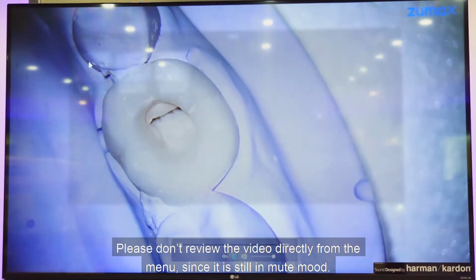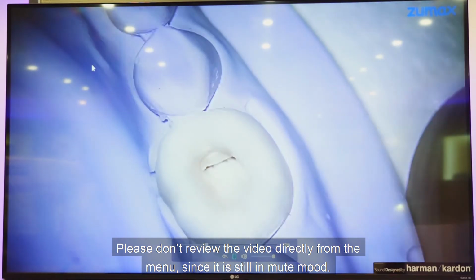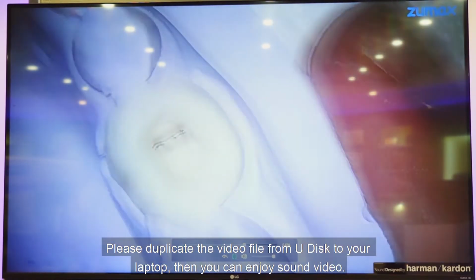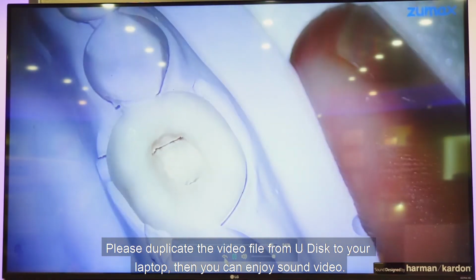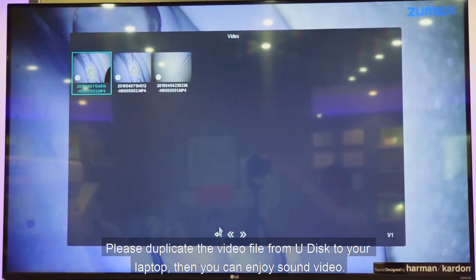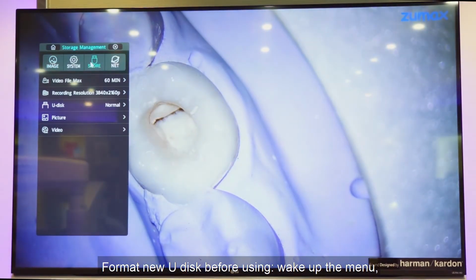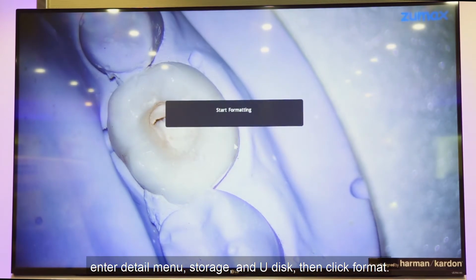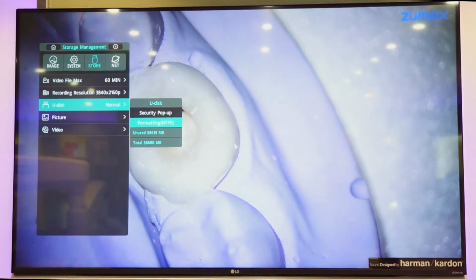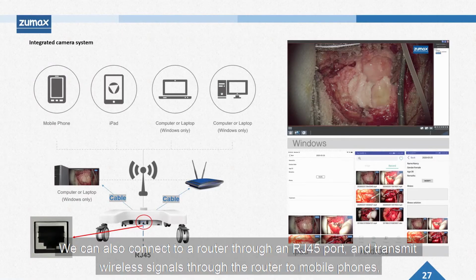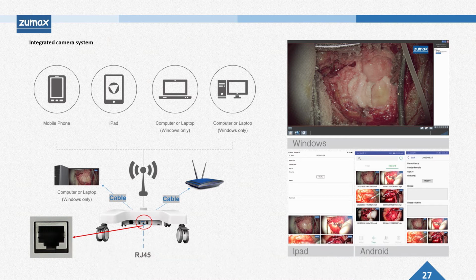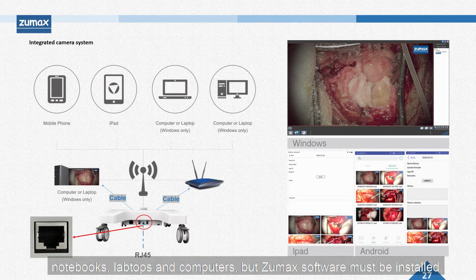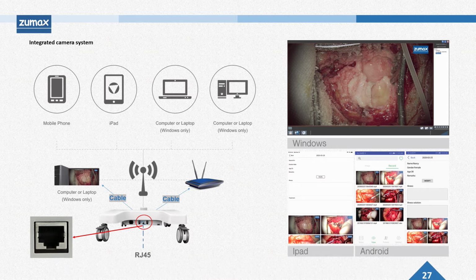Please don't review the video directly from the menu, since it's still in mute mode. Please duplicate the video file from your disk to your laptop, then you can enjoy the video with sound. Format a new U-Disc before using. Wake up the menu. Enter the Detail menu, Storage, and U-Disc, then click Format. We can also connect it to a router through an RJ45 port, and transmit wireless signals through the router to mobile phones, notebooks, laptops, and computers, but Zumax software must be installed.